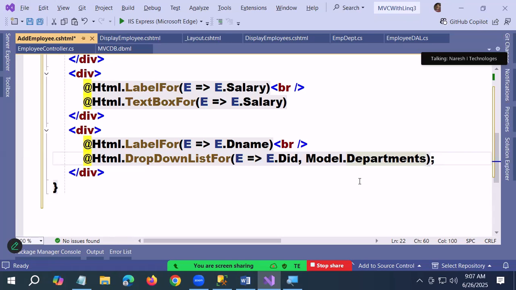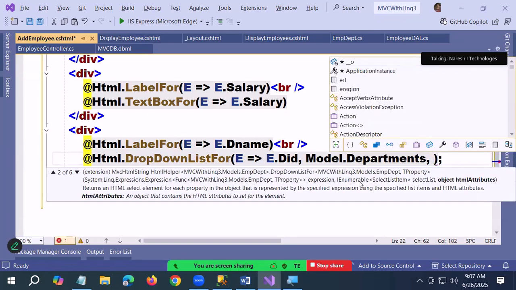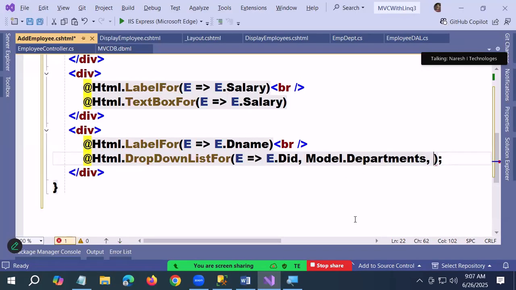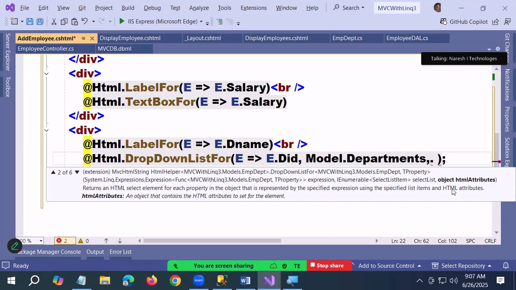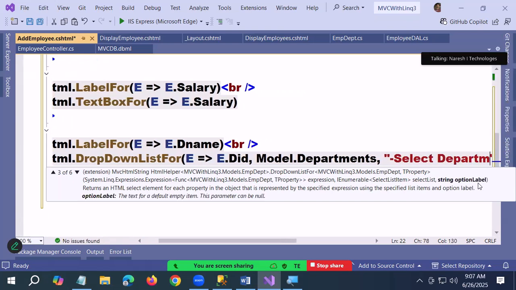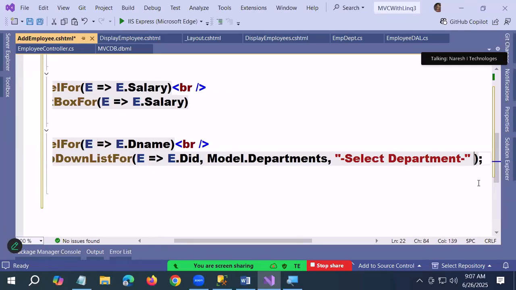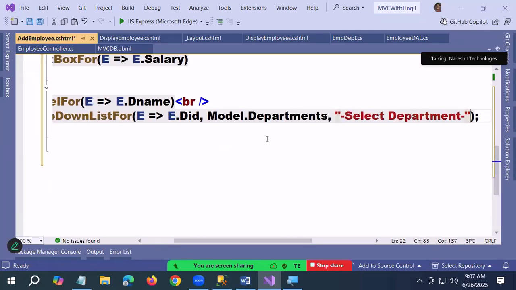Otherwise, the first department is selected. That is wrong, na. What should be the default value? Select the department, comma. See that you can pass on the information. Here we have one more overload, like object HTML attributes, string option label. You can pass a string here: Select department. Once again, understand the difference between the first one and the second one.